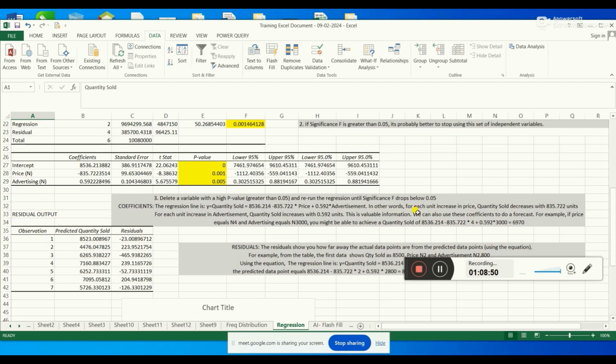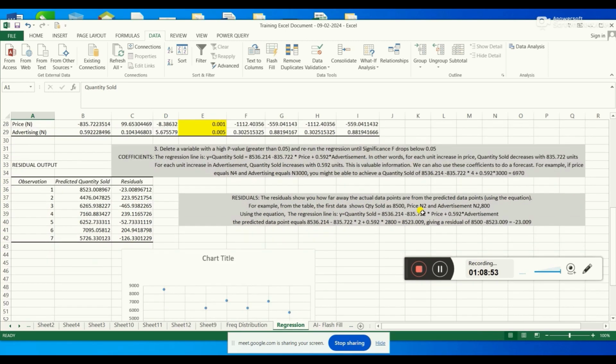In other words, I'm going somewhere, I want you to see this. For each unit increase in price, quantity sold will decrease by 835.722 units. That's what we've seen here. As you're increasing your price, the quantity sold will drop by this amount. But for each unit increase in advertisement, quantity sold will increase by this. So as you spend more money on advertisement, the quantity sold will increase by 0.592. This is valuable information.